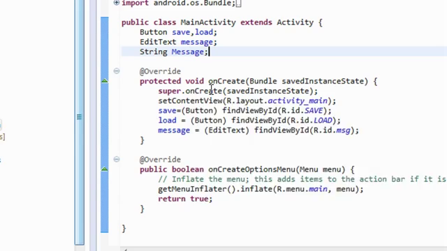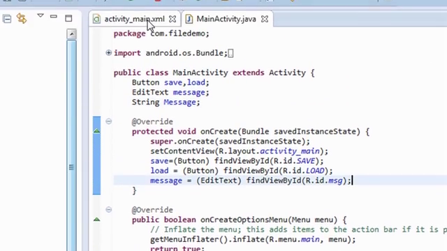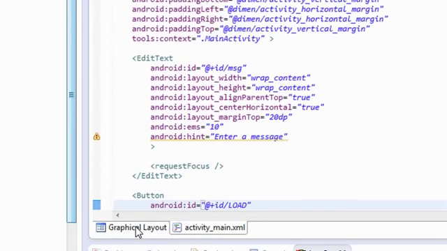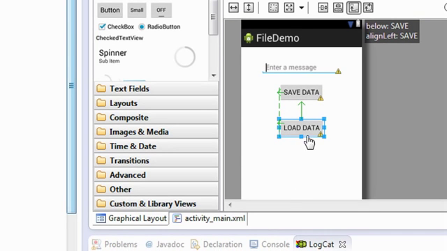Now we have to create an action listener for the two buttons, save and load. Whenever the user enters some string values here and clicks the save button, then the value is saved into a file. Also, after saving the file, whenever the user clicks the load data button, the value that was saved into the file is displayed back or retrieved back.